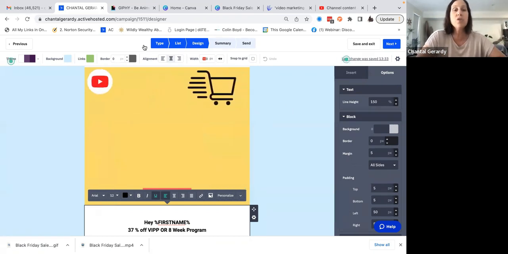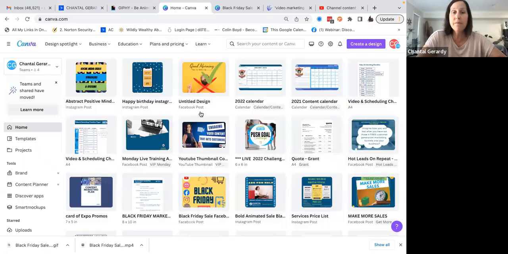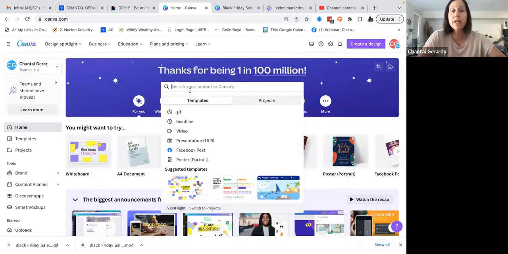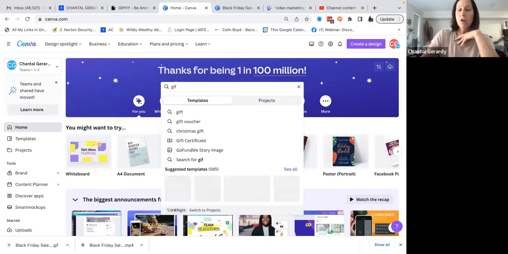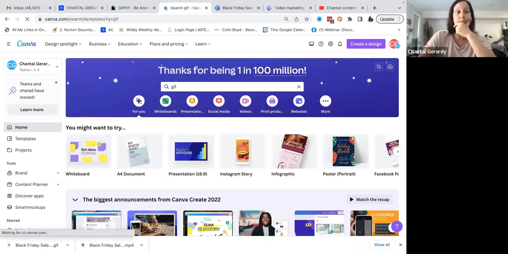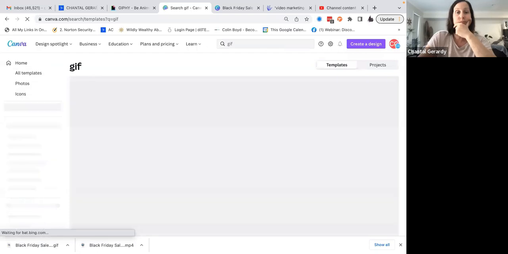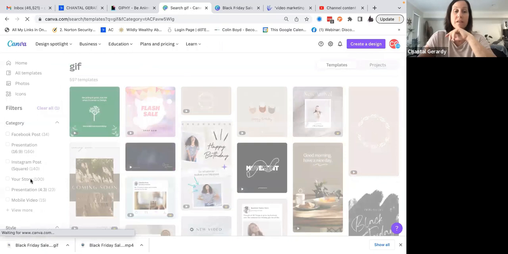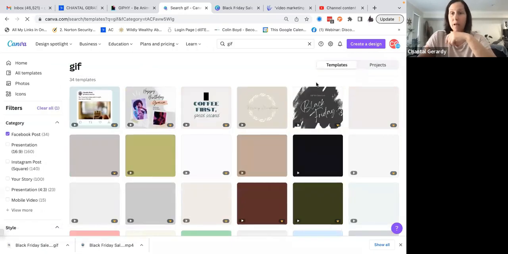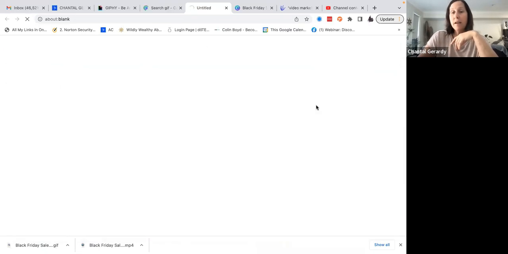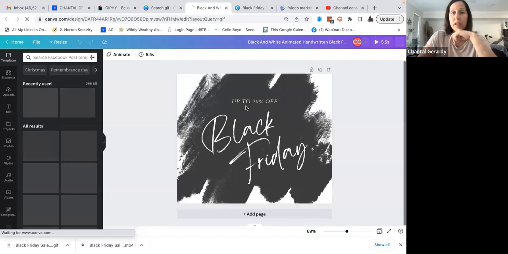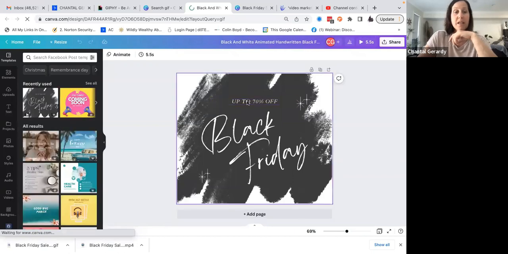Right, so the next thing I want to show you is if I'm in Canva and you want to make something, you literally can search GIF and you can go to templates. And down the left-hand side over here, I can go to Facebook post if that's the size that I want. There is a Black Friday one. And I can now change my colors and my fonts to suit my brand. You can put whatever percentage in there.